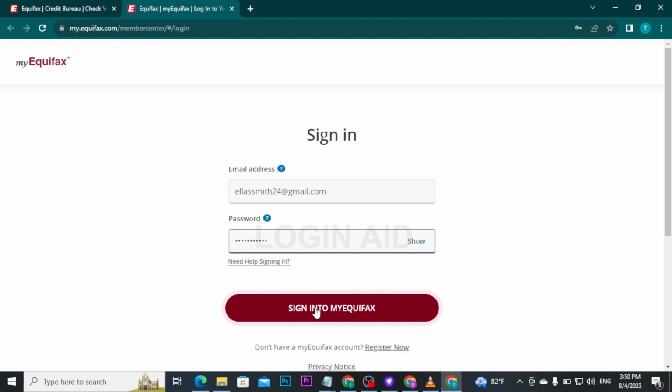And after that, Equifax may have additional security measures such as two-factor authentication. If enabled, you will receive a one-time code on your registered mobile number or email to verify your identity. And after successfully entering the required information and completing any additional security checks, you should be logged into your Equifax account. You will then have access to your credit report, scores, and other relevant information.